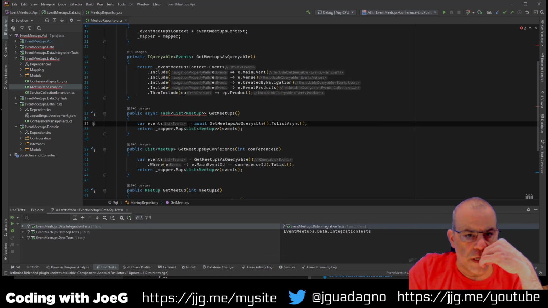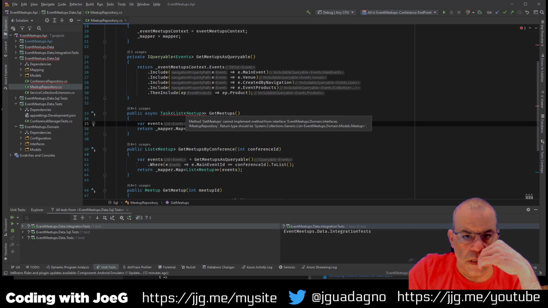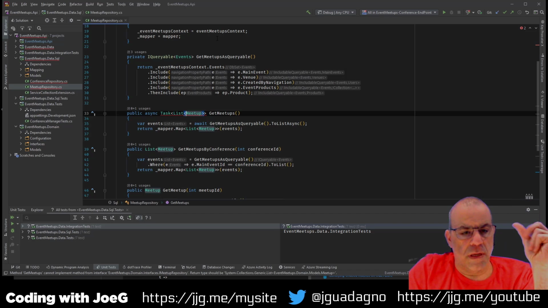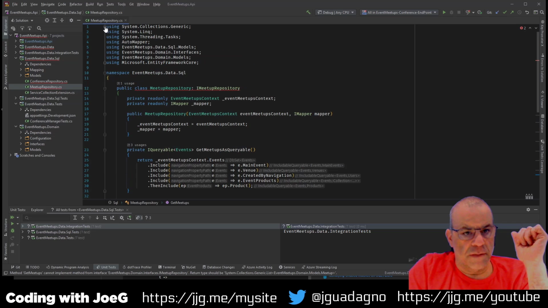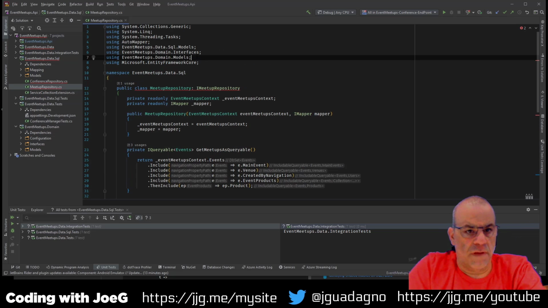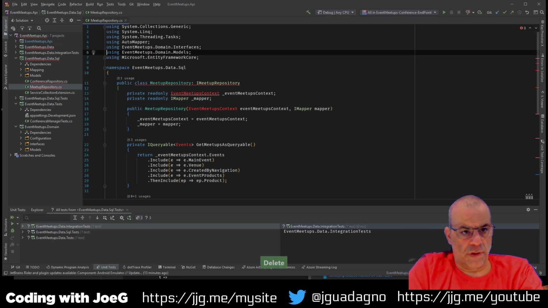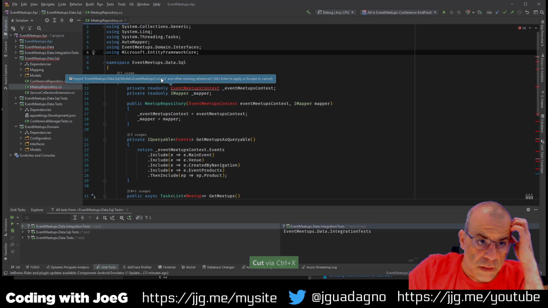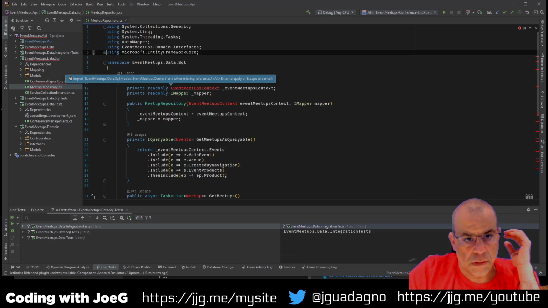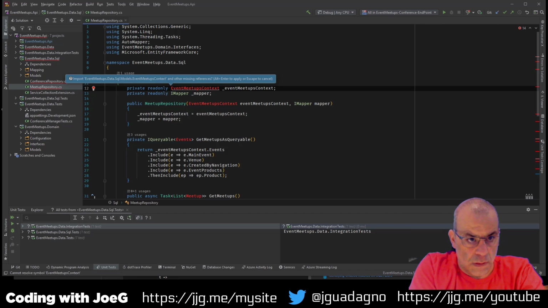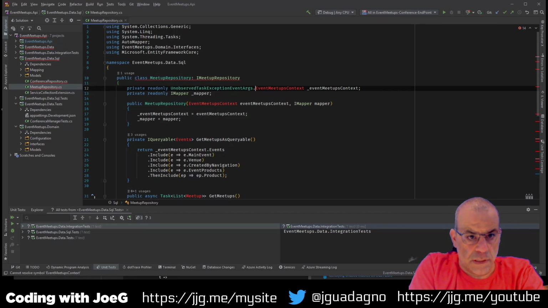Oh, I bet I know what it is. Problem is, I got rid of the differences between these. It's confused. It doesn't know which one's a data model and which one's a SQL model. Let's just get rid of those for now. This should be the SQL model. Yeah, not that one.